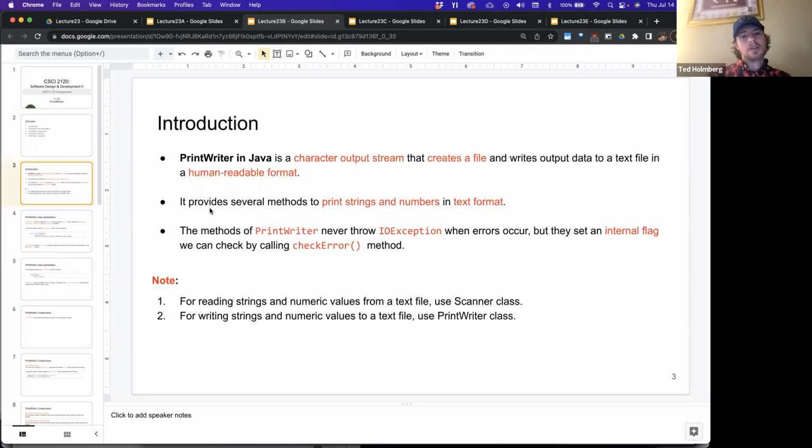So PrintWriter in Java is a character output stream. Anything that ends with a writer or reader, that's how we are able to identify quickly by its name, whether it's a character stream or a byte stream. And so this particular one is really designed to create a file and write output data to a text file in a human readable format. So it provides several methods to print strings and numbers in text format.